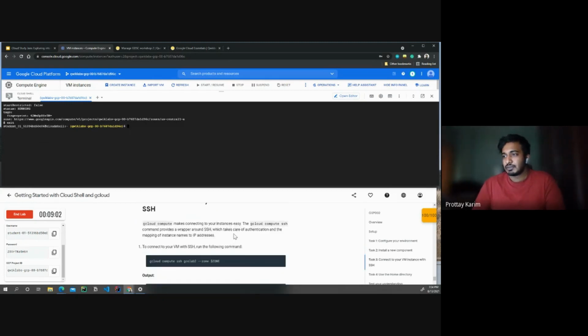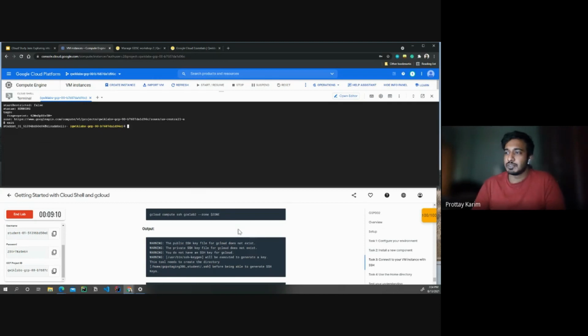Let's see, connect your VM with SSH. gcloud compute ssh, with the zone.